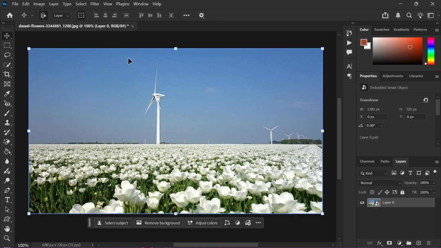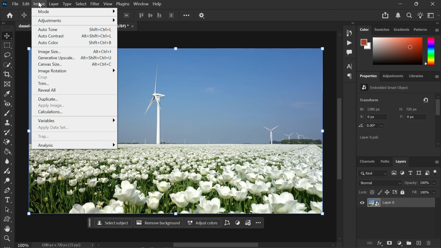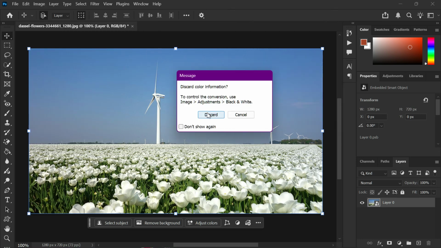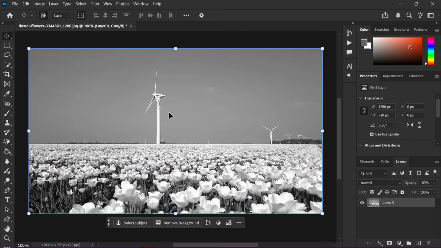Once your photo is loaded into the workspace, our first major technical step is to prepare the color mode. Professional halftone effects of this nature are actually calculated based on grayscale values. So navigate up to the Image menu at the very top of your screen, hover over Mode, and select Grayscale. Photoshop might ask if you want to discard the color information. Go ahead and click Discard. This converts your image into strictly black and white tones.